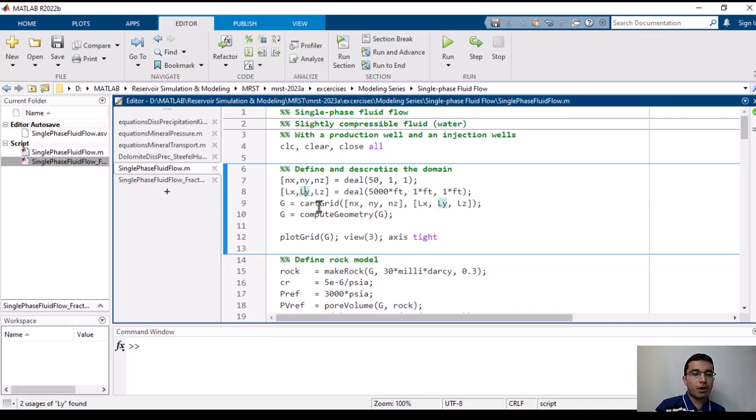Here I have used the function cartGrid, which is a built-in function in MRST, in order to define the geometry of the model. The first input argument of this function is the number of cells in each direction, which is this. And the second input argument is the lengths of the model, or it's better to say the total lengths of the model in each direction. This function returns a struct, which is written G here. So G is a struct. The function cartGrid returns a struct which contains the data of the geometry of the model. So let's run the code to see exactly what is inside this struct.